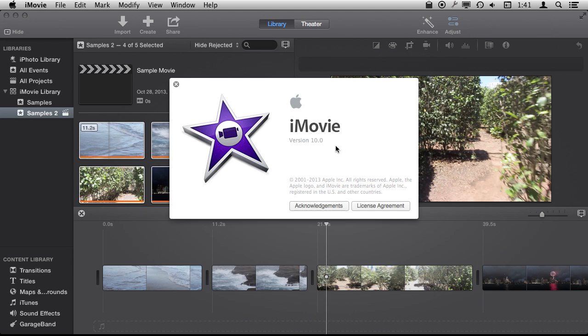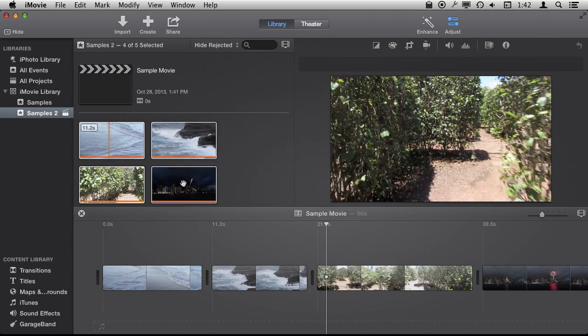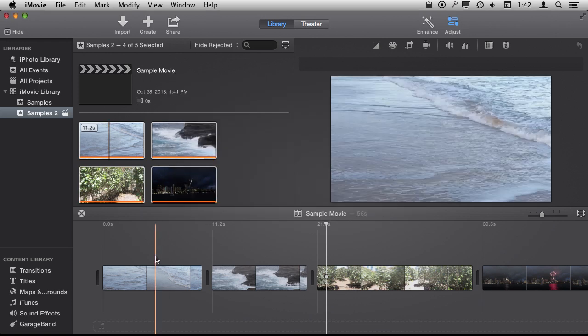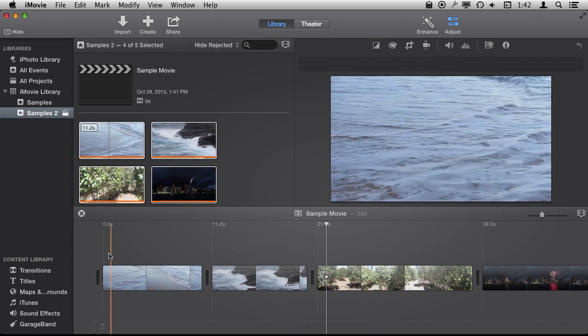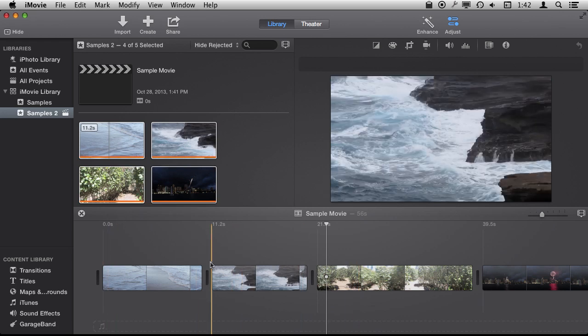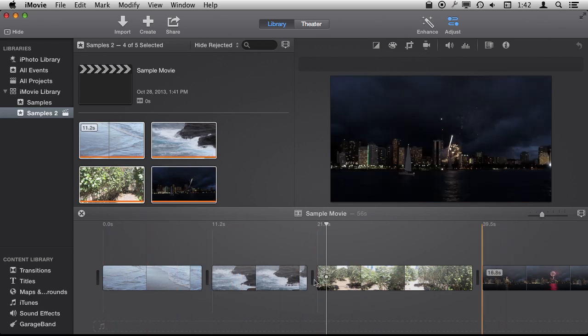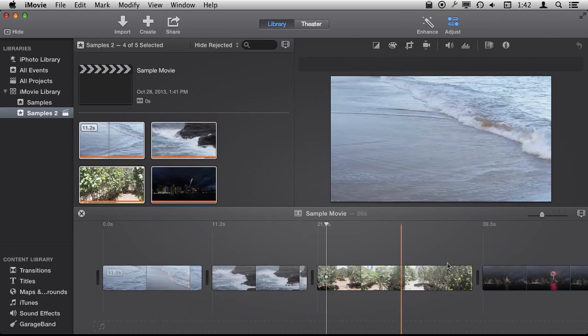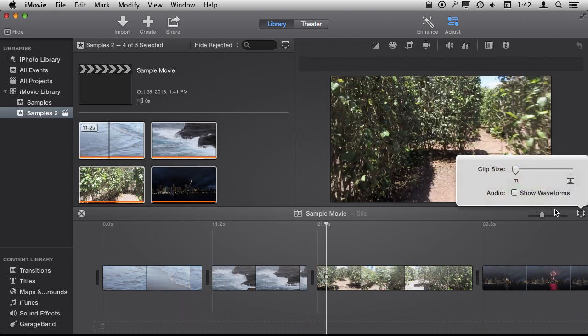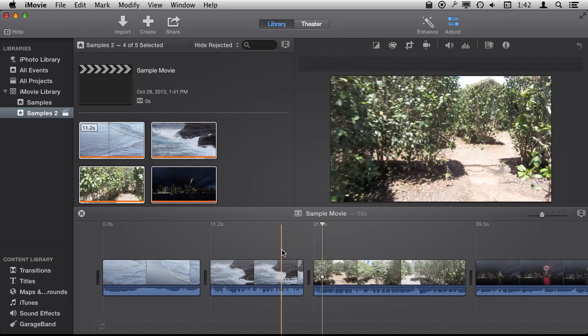So I'm using iMovie 10 here, and we're going to look at using audio in your project. I have some sample clips here, and I've created a sample movie project and just put the clips in there. I can see the audio by going over to the right here and selecting show waveform. So I can see audio.